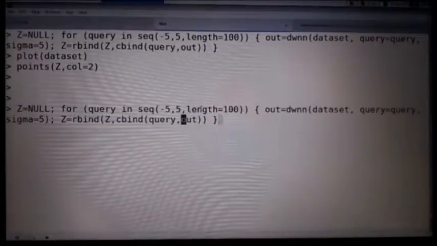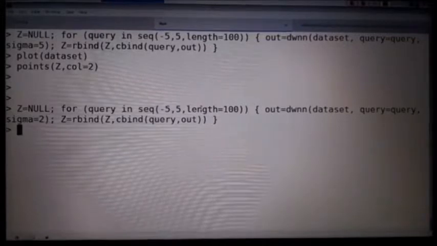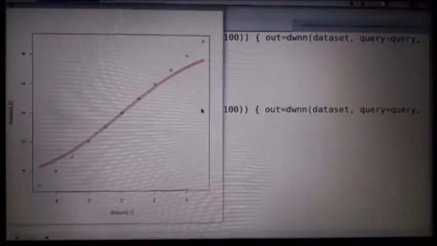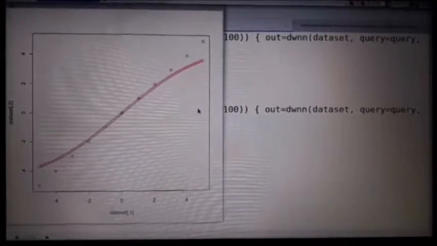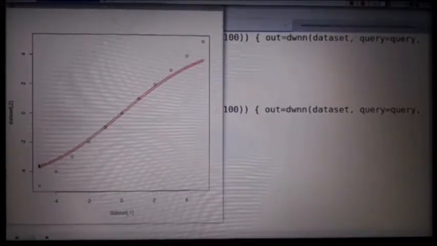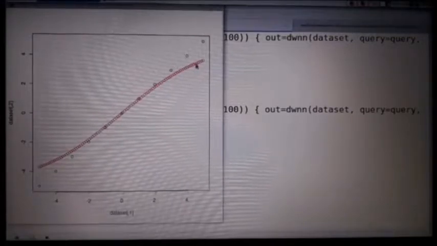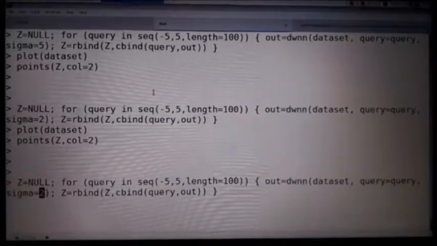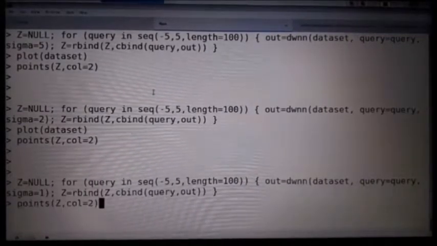Okay, maybe sigma equals 2, and plotting again. Take a look. Very nice. Take a look at this region. It's going to behave almost like a sigmoidal function, in fact. Now again, we're going to change sigma to 1. We know 1 is good.